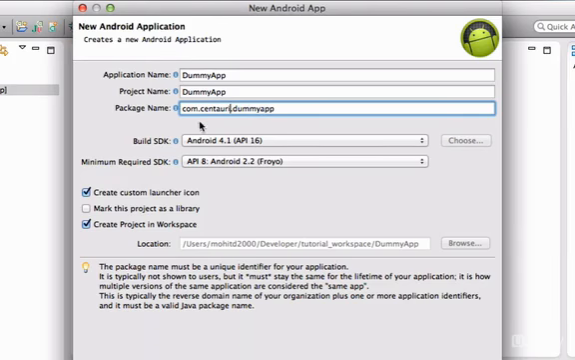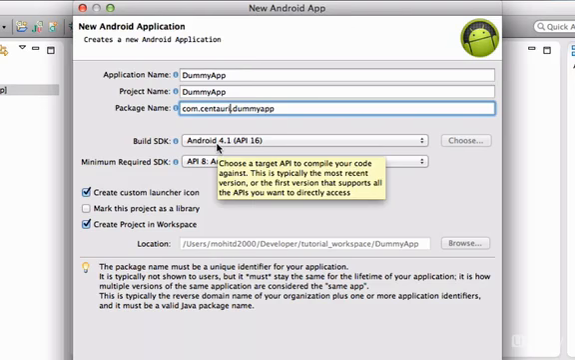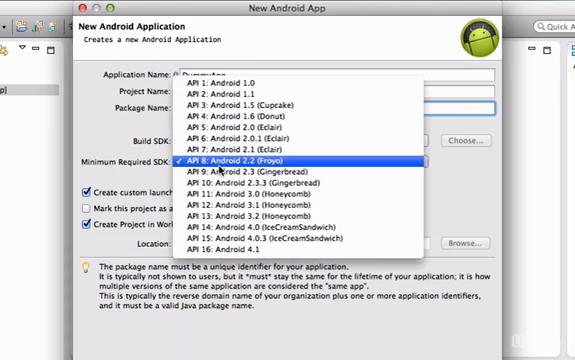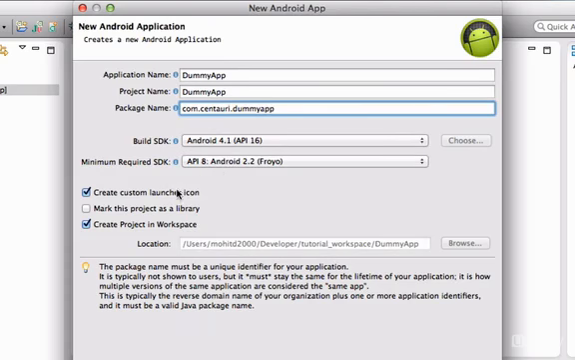We can put our own package name, which should be unique. Set a build SDK, minimum required SDK. Create a custom launcher icon. You can choose to mark this project as library or not.